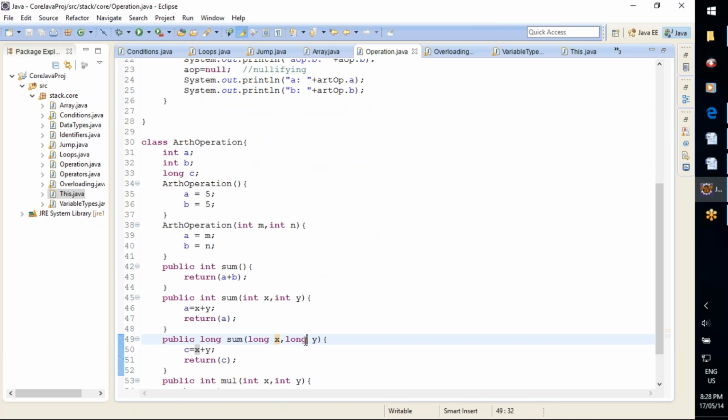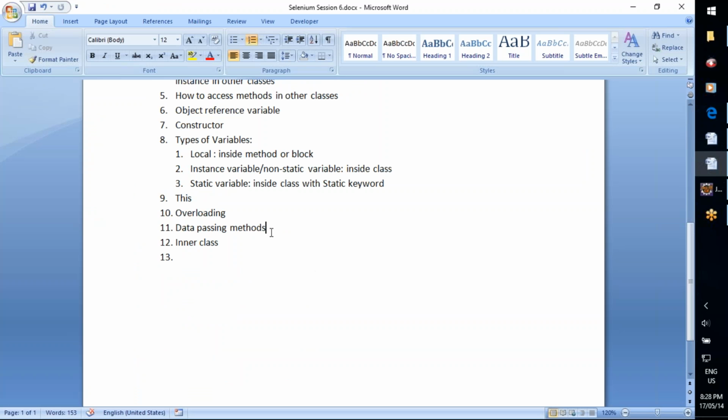So there are two methods that will be used. One is pass by value, and the second is called pass by reference. A simple point: I won't go into detail about this. I will simply give you the difference between the pass by value and pass by reference methods.